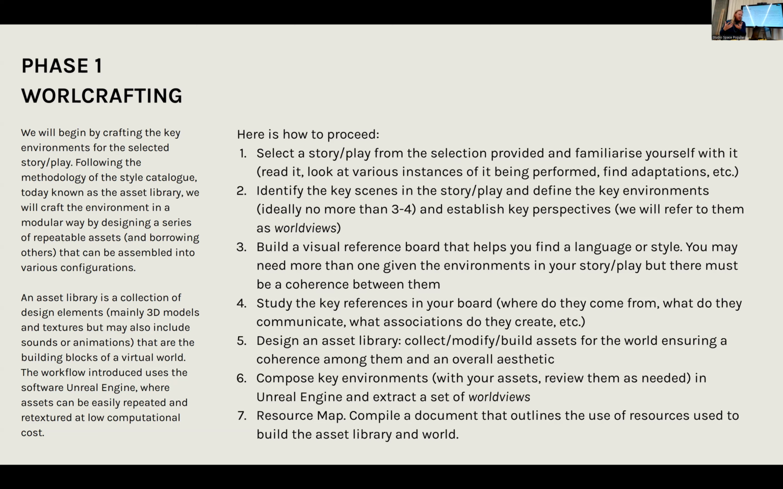Basically, to help you find a language for the style of the worlds. Like, is it very 2D? Is it very graphic? Is it very dark? Is it very neon-y? Whatever it happens to be. Just find references of whatever kind that helps you build a sense for what the world might look like.